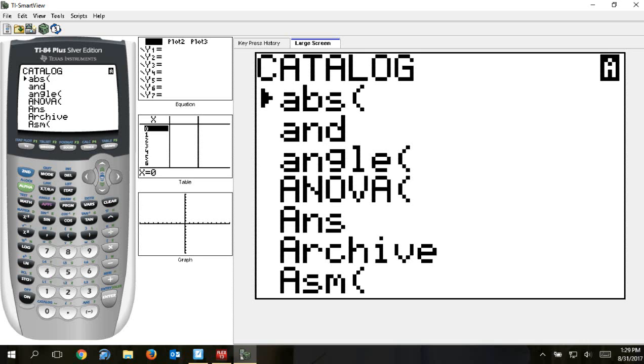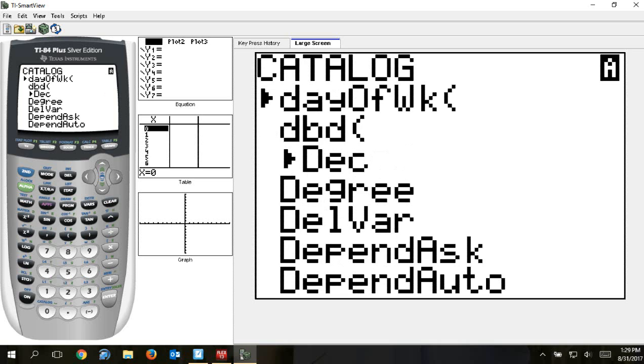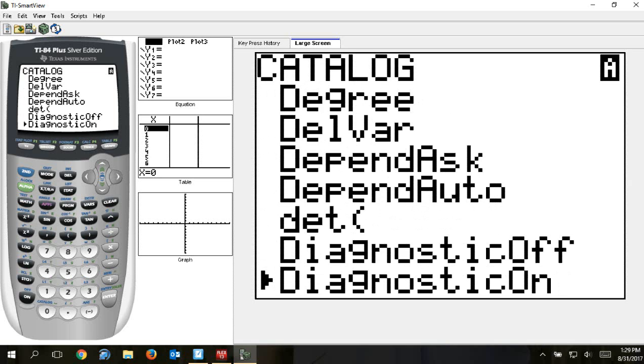But we're going to do something called diagnostic on. Diagnostic on starts with a D, but to jump to D's, you don't have to scroll down. To jump to D's, you'll see there's letters above your keys. If you just hit the D button, it will jump down to the D's. And then you can scroll down using your arrows until you find diagnostic on. And once you've found diagnostic on, hit enter, enter, and it should say done. You don't have to do this every time, you just have to do it this once. Okay?